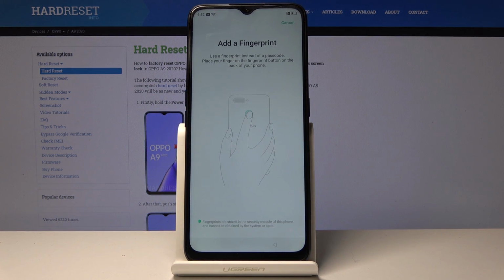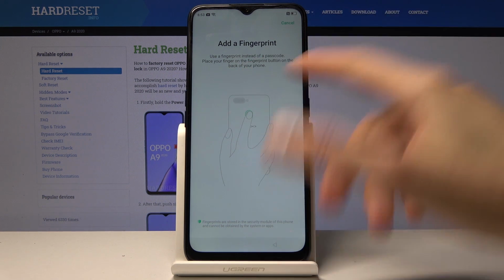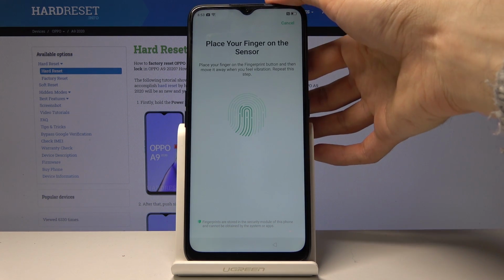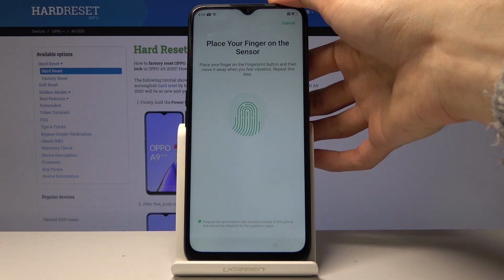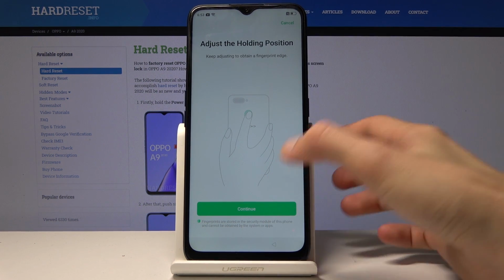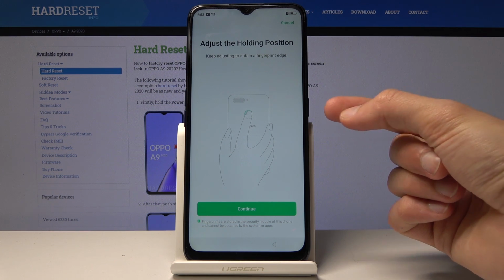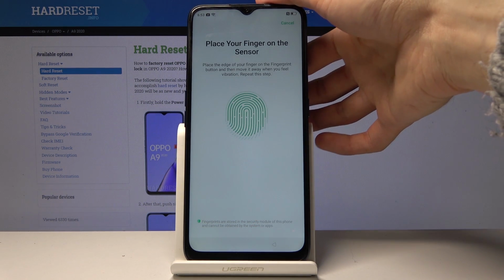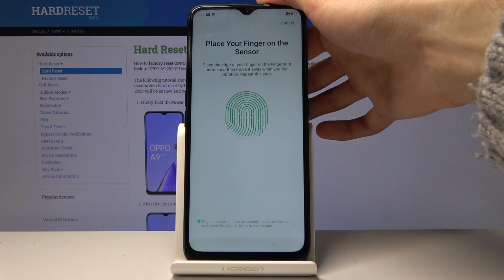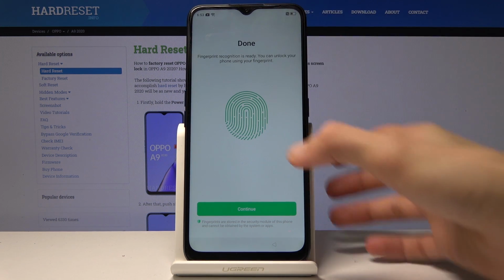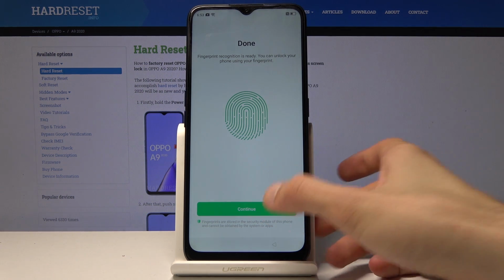Then you have the option to add a fingerprint, which is located on the back as the image shows you. So let me just find it. And once you find it, it automatically proceeds on to start scanning your finger. So at the beginning you want to scan just the middle of your finger, then tap on continue, and then scan more or less the edges of your finger. So basically like all the sides of it. And once it's done, you will see done, tap on continue.